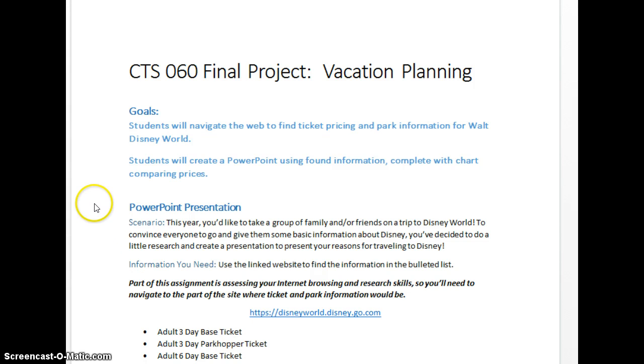Hello everyone, I wanted to give you a brief overview of your CTS 60 final project, where you are going to be taking some steps to plan a vacation and create a presentation that you can share with your vacation plans. So you're really going to be asked to do two things in this project. You're going to be navigating the Walt Disney World website to find ticket pricing and park information, and then you're going to use the information that you find to create a PowerPoint.